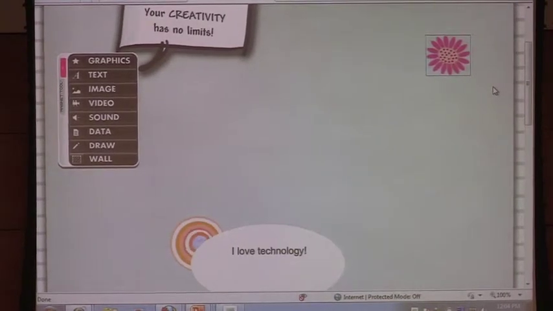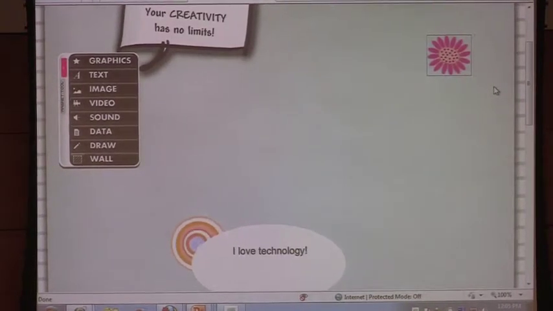We just went to a conference where every person who was presenting used a Glogster. They had all of their information instead of the old traditional poster. It was all put into an interactive kind of format. So that's just another program that you might want to play around with.